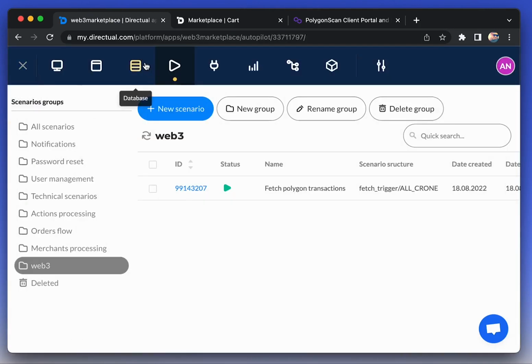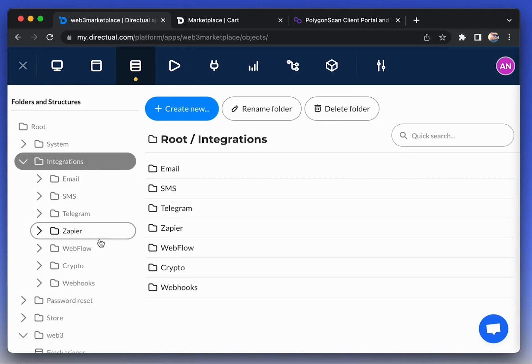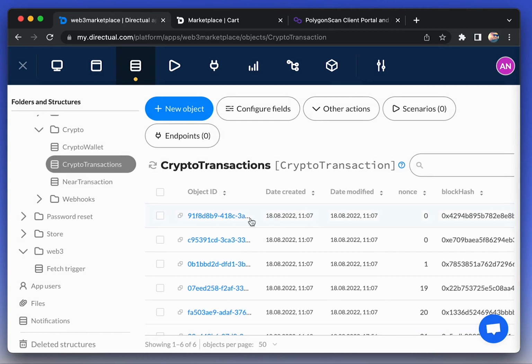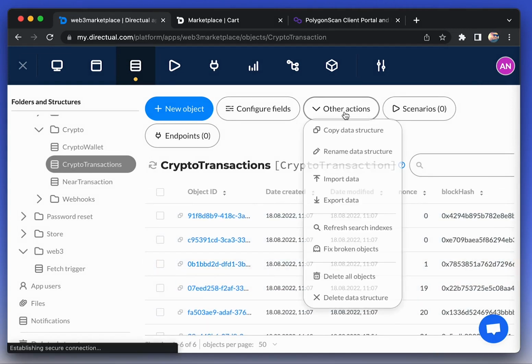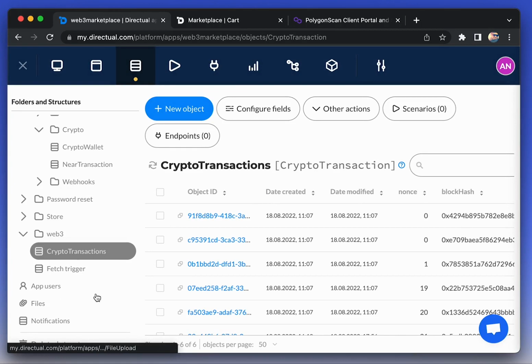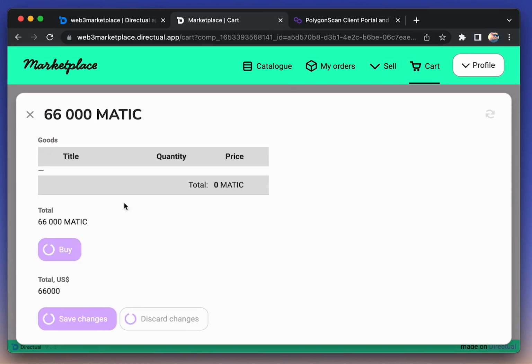Now we go to the database section, then the integrations folder, then the crypto folder, and then to the crypto transactions structure. This structure has all the transactions that the blockchain stores for this wallet. For convenience, we can move this structure to the Web3 folder. Now let's check the whole process. To do this, let's change the cost of one item to one Matic coin.